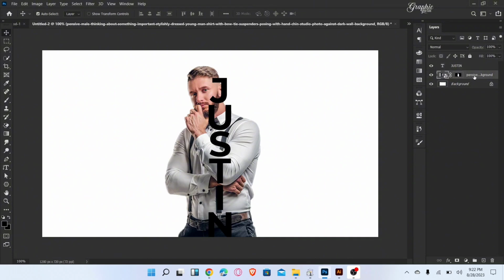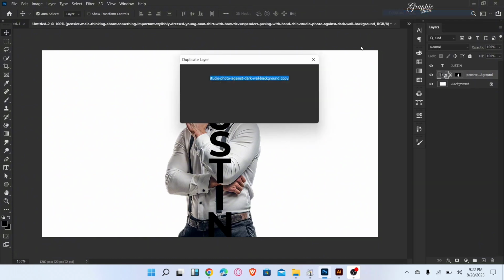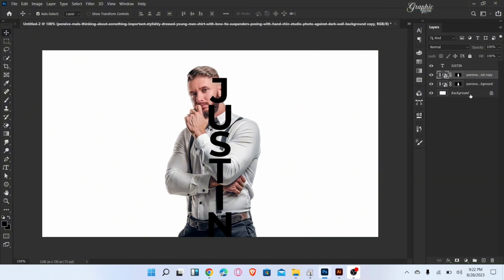Duplicate the image layer. Drag this layer to the upper layer. Create the clipping mask.